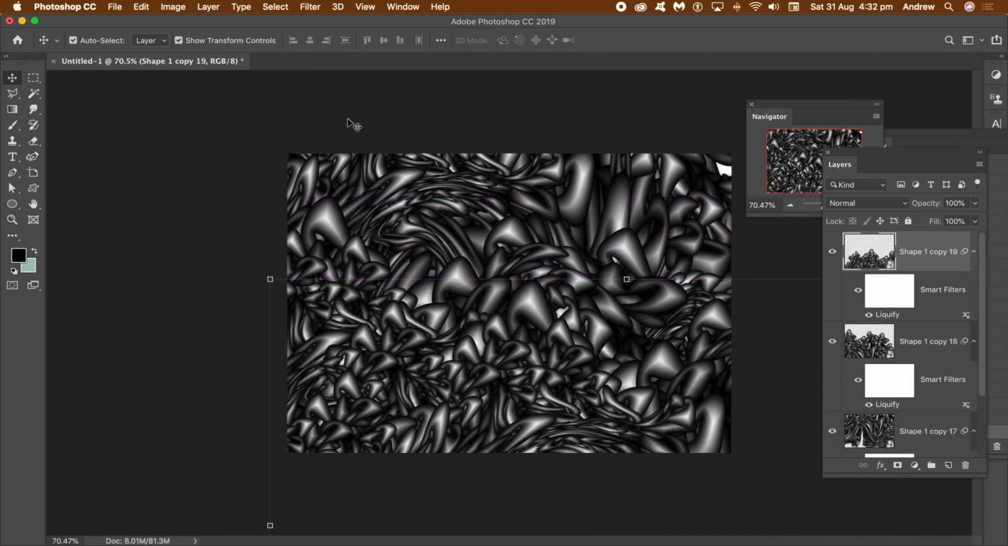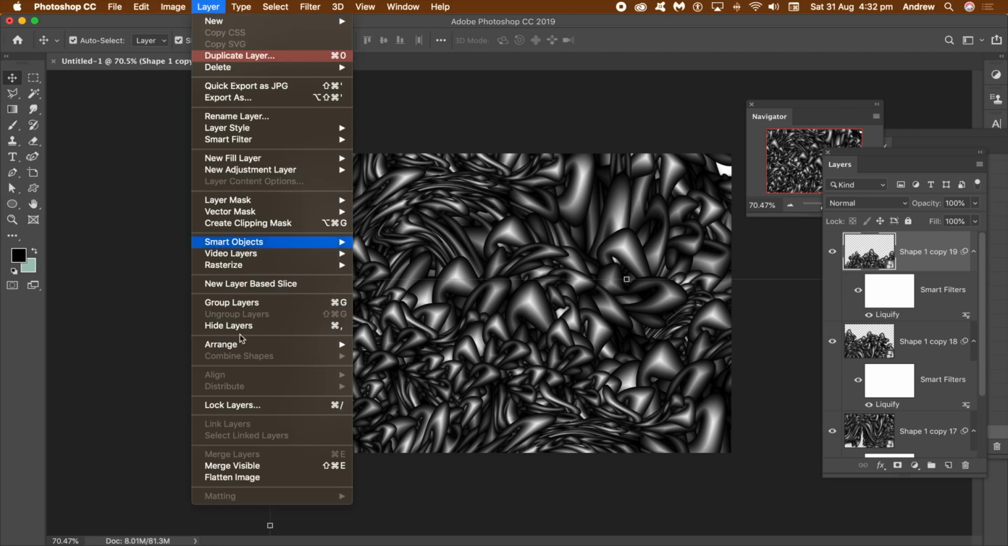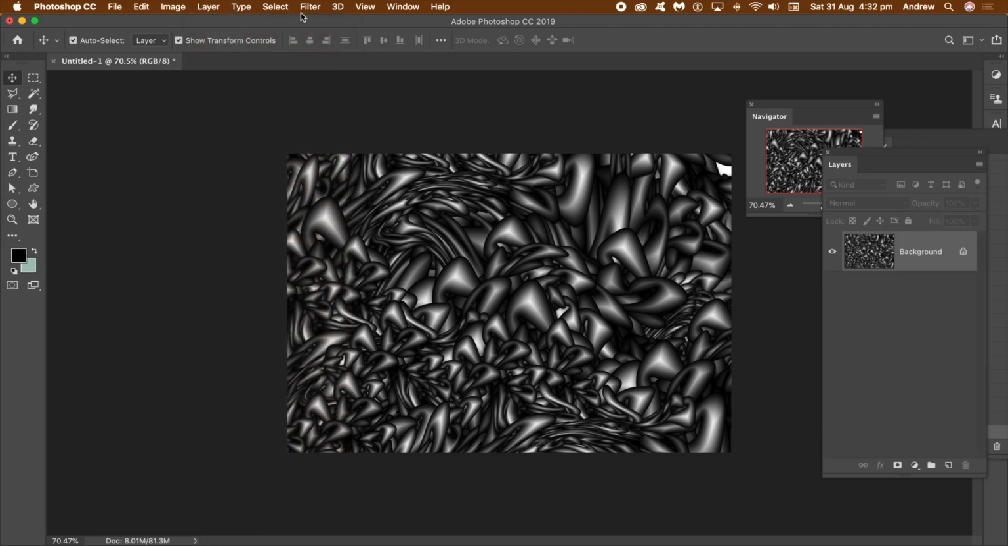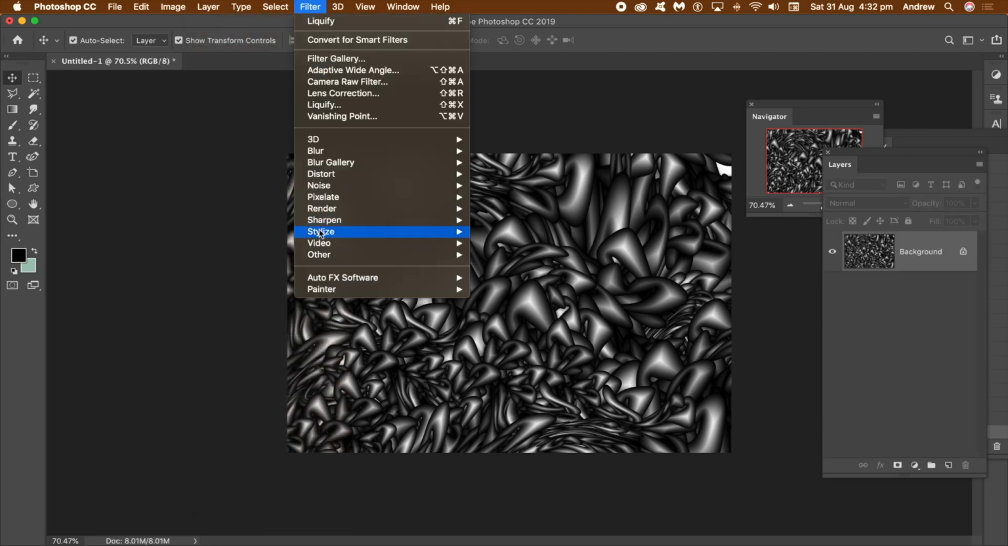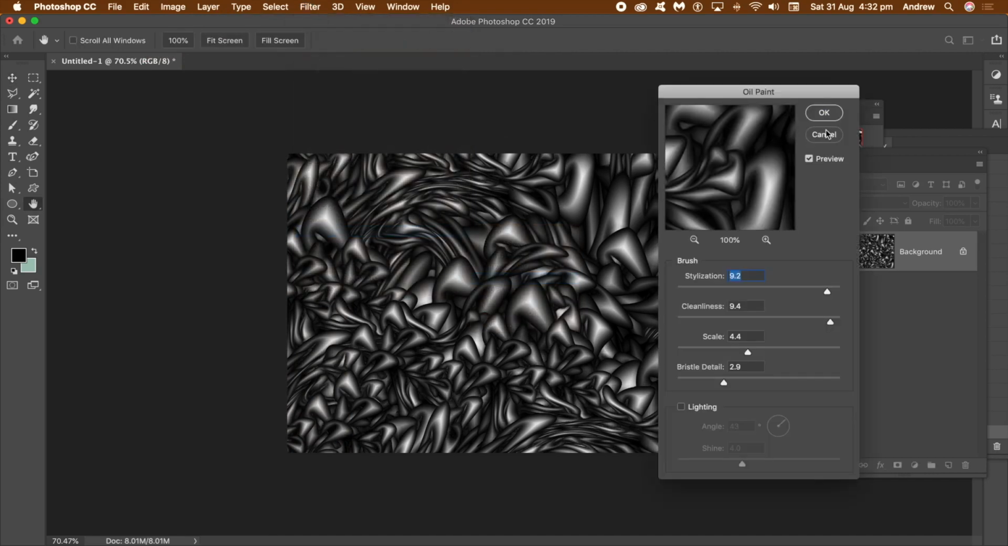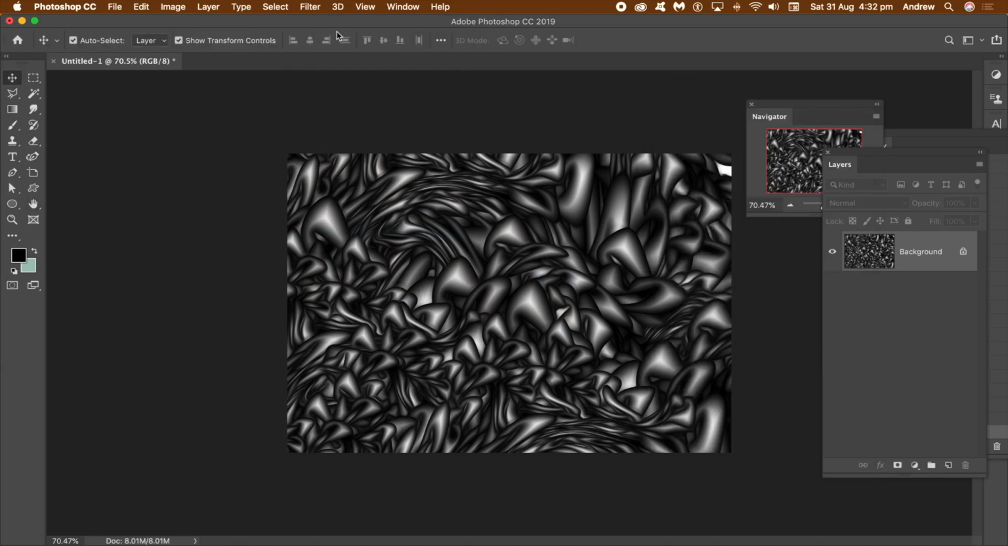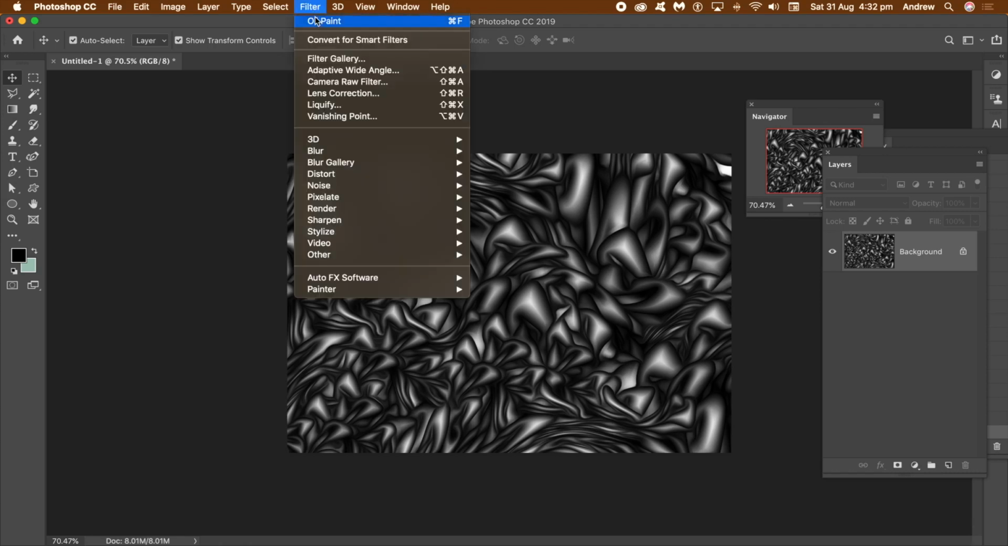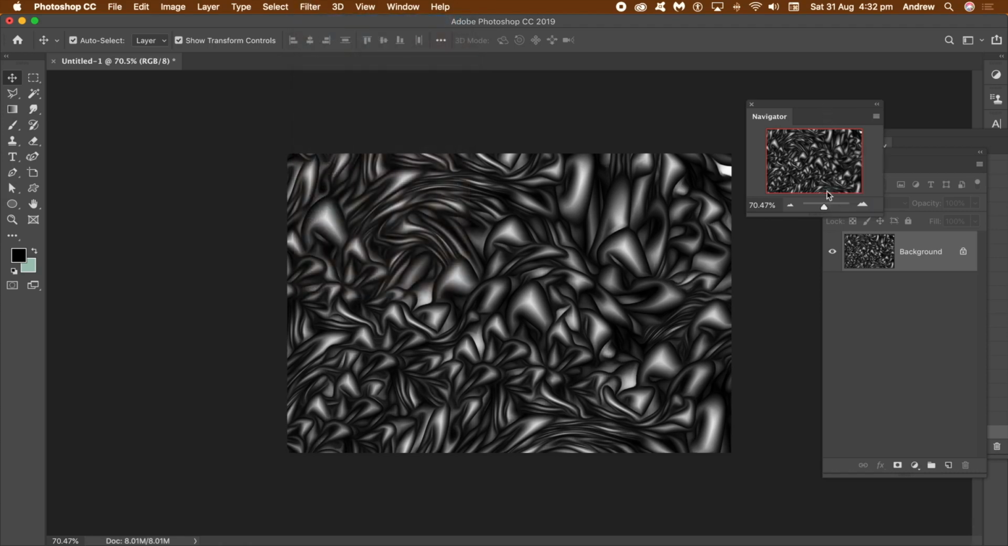Personally, I like to flatten the image. Once I'm happy with everything, I can then just go to the layer menu and flatten image, and then you can apply different filters such as oil paint. Go to the filter menu, stylize and oil paint, set stylization and cleanliness to high and click OK. Repeat a couple of times. You should have a very smeary design now. All those lovely grayscale designs all sort of interweaving in and out.